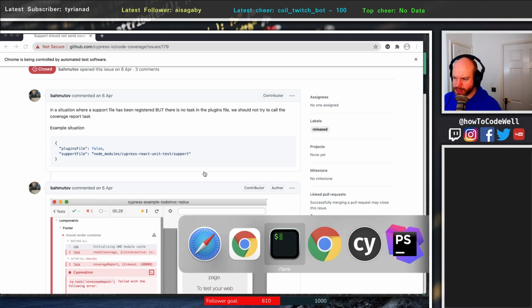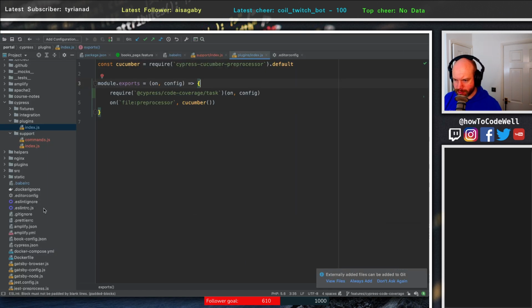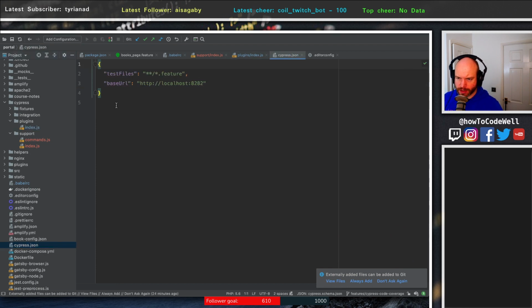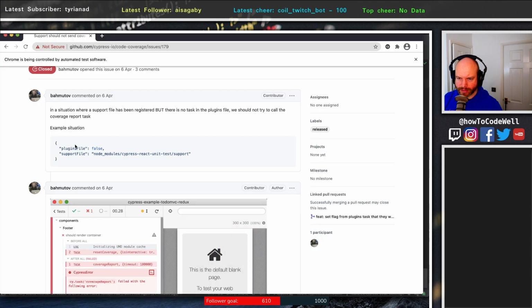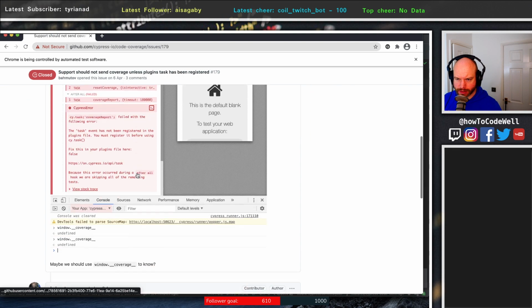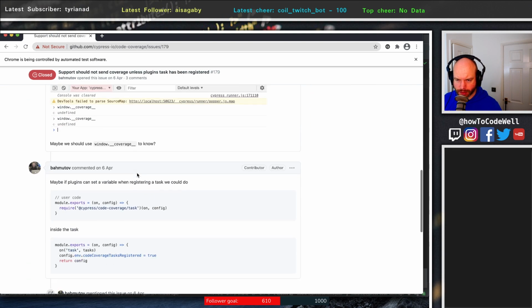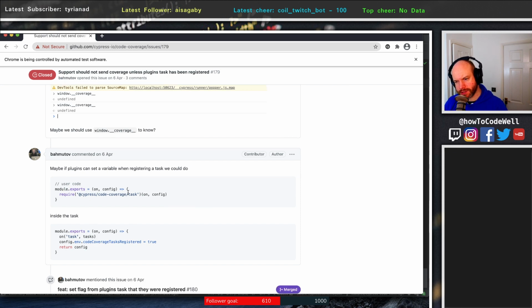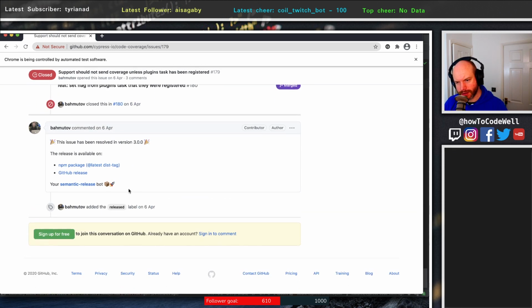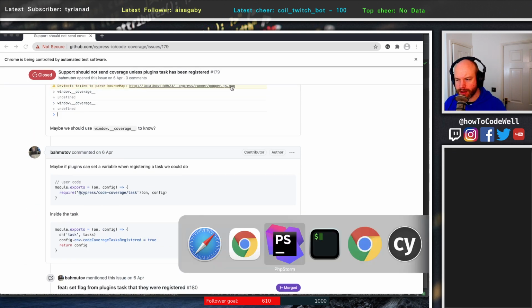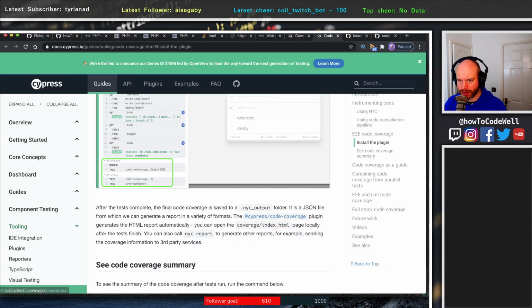Okay, let me just double check that. In fact, because I remember that, that's in the Cypress.json here. We have the test files and the base URL. That's fine. So we don't have any different support files or anything like that. Maybe if the plugins can set a variable when registering a task. Okay, I think I'm overlooking something pretty big here.